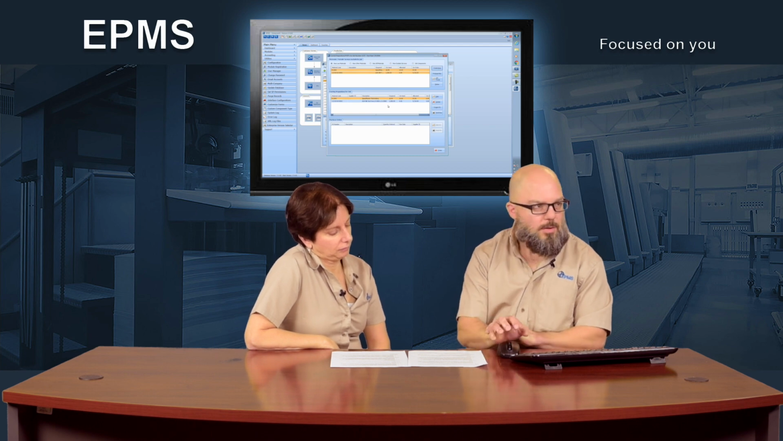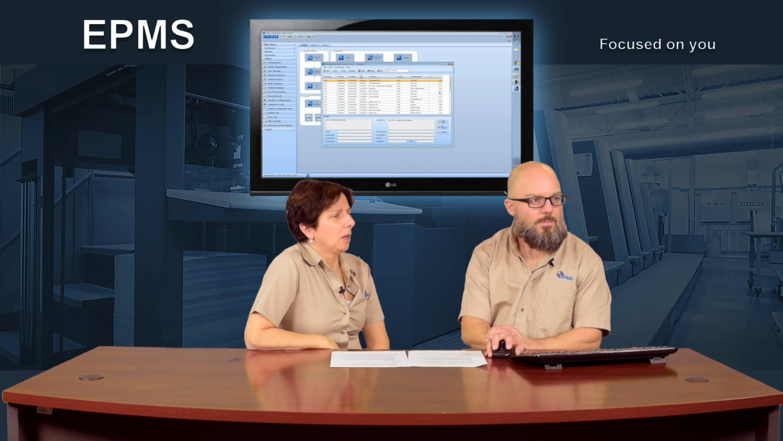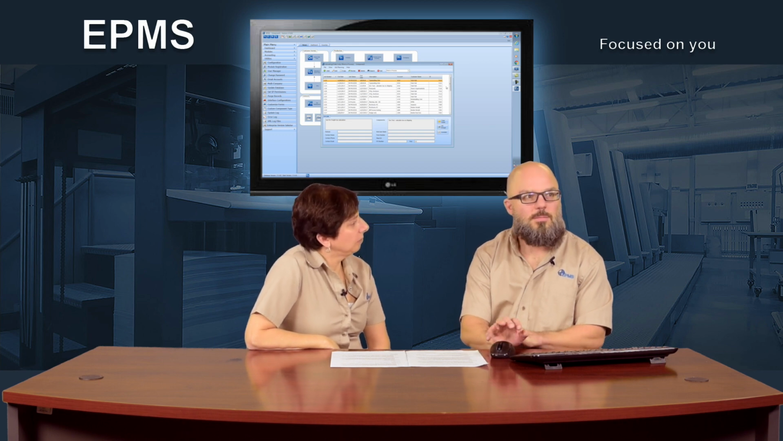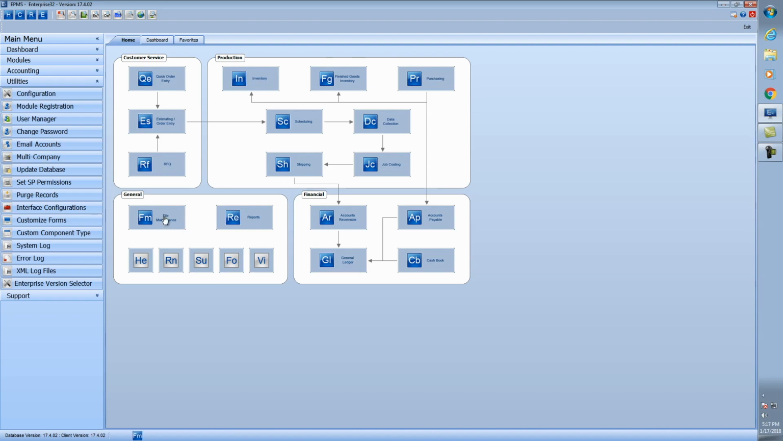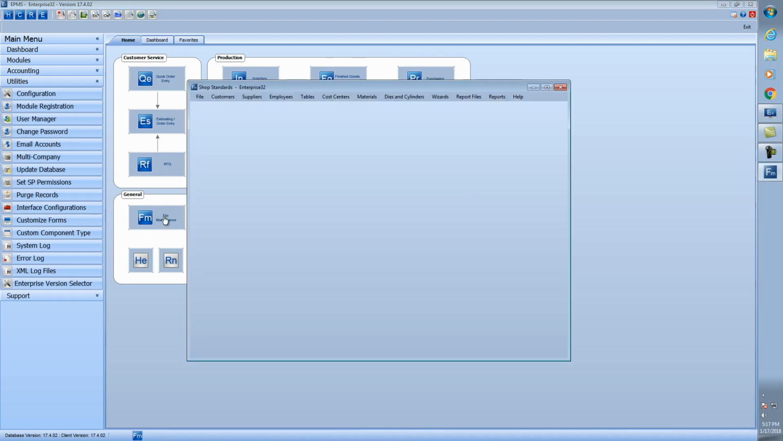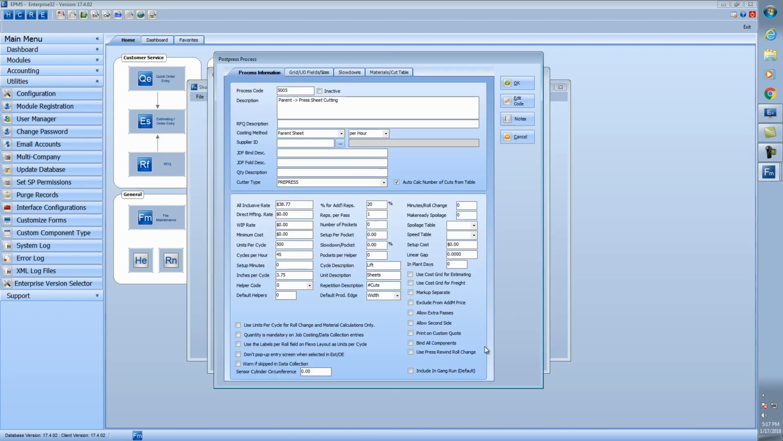So I think that takes care of the changes for estimating order entry. How about file maintenance? Do we have anything? Yep, a few things there. So number one, let's look at the post-press process for a second. If I go into any one of these, it doesn't really matter, I suppose.